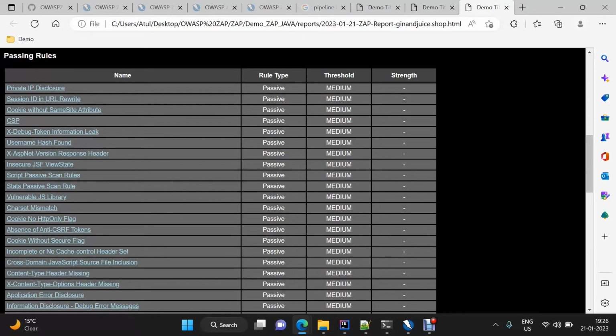Then threshold is up to what level ZAP can wait before raising an alert. So if this particular threat has a low threshold, that means ZAP will raise a lot of alerts for that. If a threat has a high threshold, ZAP will wait until that level is reached. Only then, after reaching that particular level, ZAP will raise the alerts.